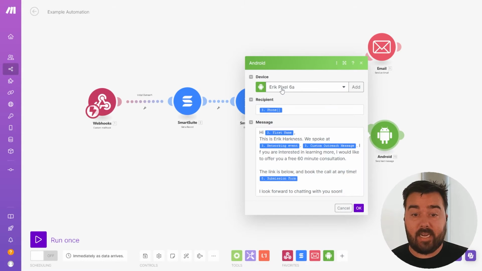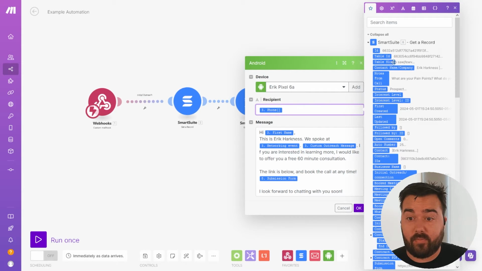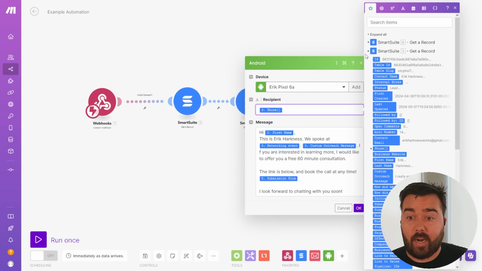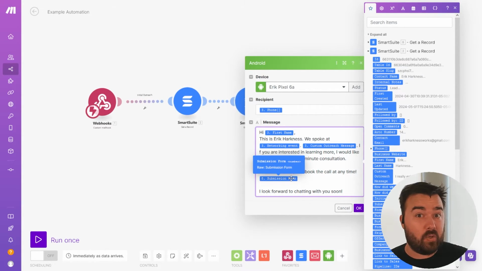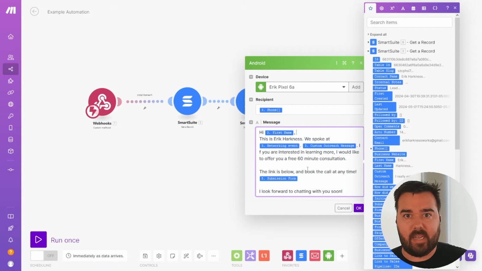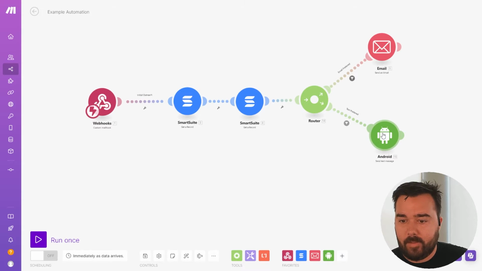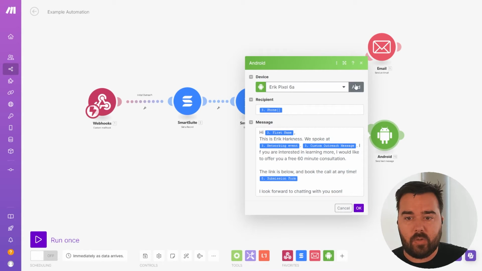And when you click into that, it's going to ask for a device. I've already gone ahead and mapped the data that I need to complete this task. So this phone number is being mapped from a Smart Suite record, as well as a name, the networking event that I met this person at, and then a special personalized submission form so that they can book a call with me later. So if I want to use my phone, I first have to make the connection.